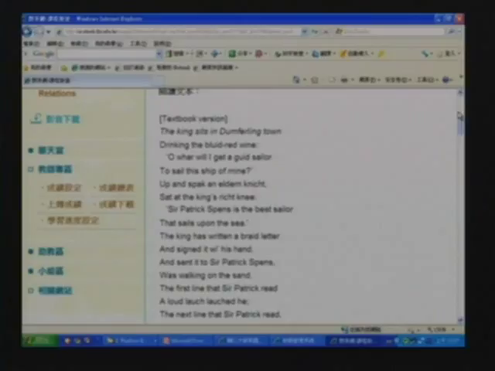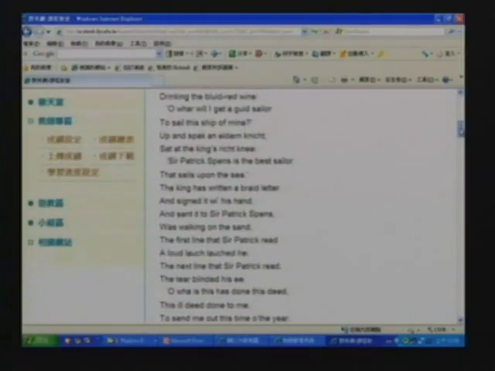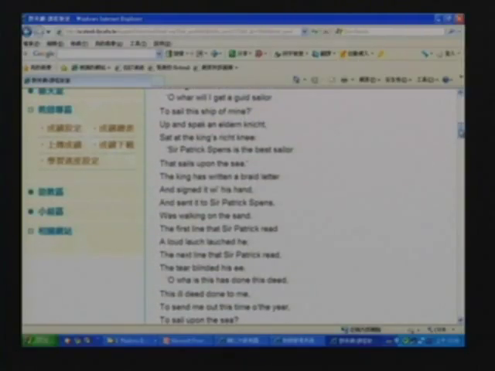The king sits in Dumfermline town, drinking the blood-red wine. Oh, where will I get a good sailor to sail this ship of mine? Up and spake an elder knight, sat at the king's right knee. Sir Patrick Spens is the best sailor that sails upon the sea. The king has written a broad letter and signed it with his hand, and sent it to Sir Patrick Spens, who was walking on the sand.